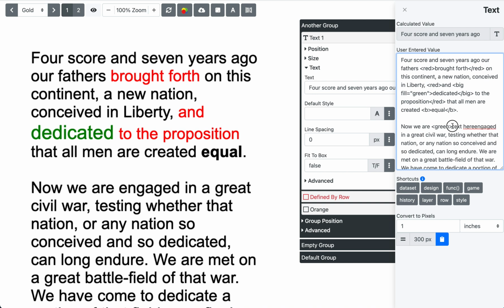I'll get rid of the text here because that was just my example, and I'll say now we are engaged, and I've put my green tag right there. And so when I click on this, it'll render, and now it's our new font.